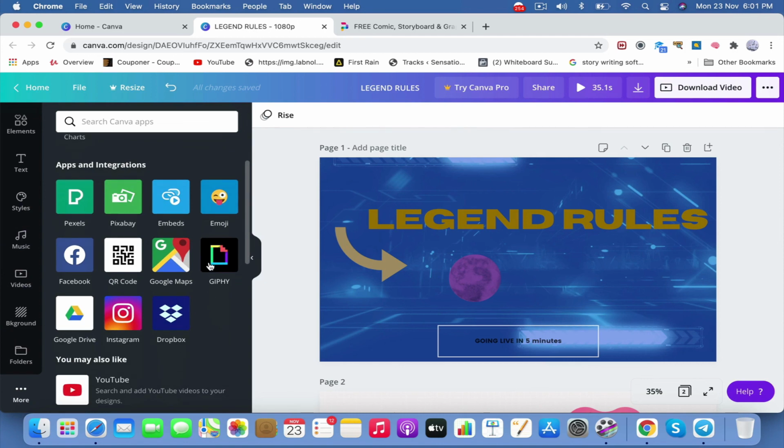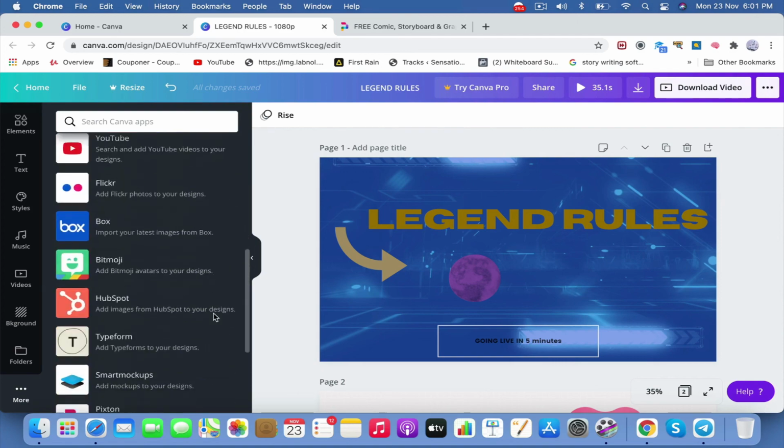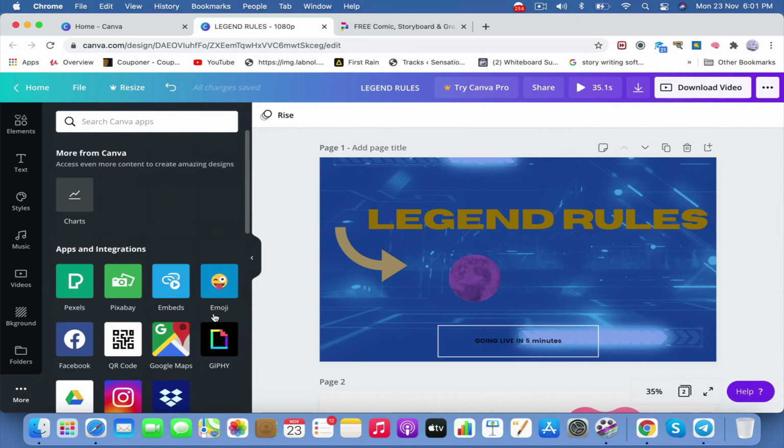Giphy is for that. Remember that GIF files. You can do moving GIFs there in Giphy. That's pretty amazing. Add there too.